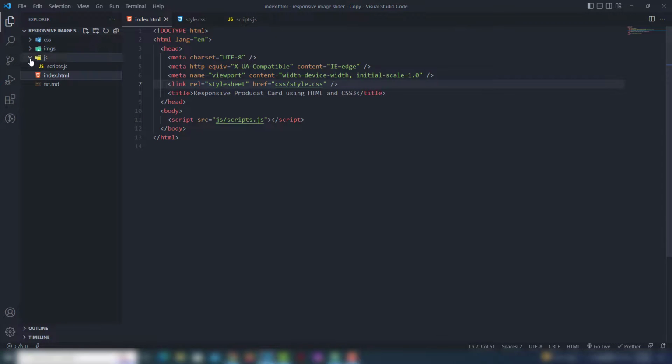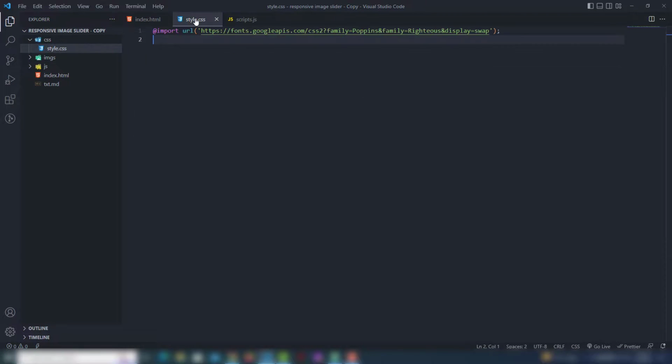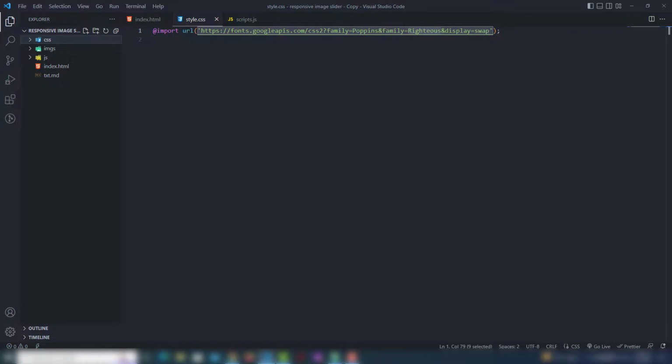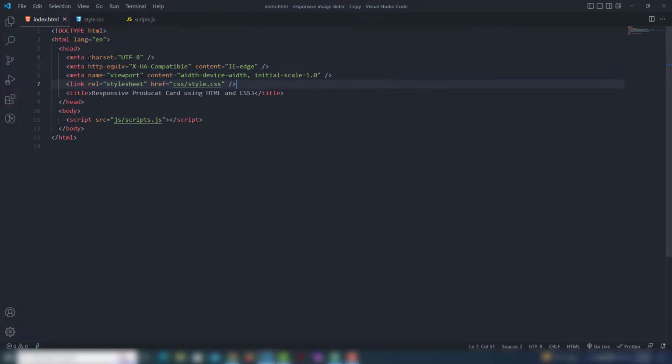So I have a file and I have 3 images, style.css. In the style.css I have a font family like Poppins. We will use the Poppins. This is optional, don't focus on that. This is a JavaScript file and we're gonna use simple code to manage that. So let me tell you how you can do that.